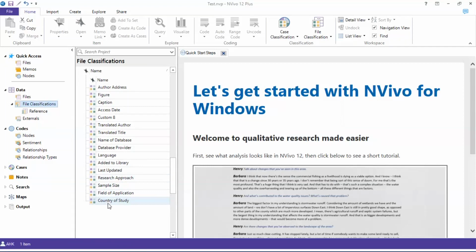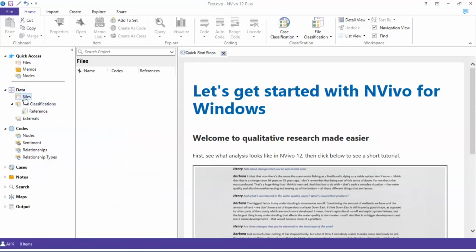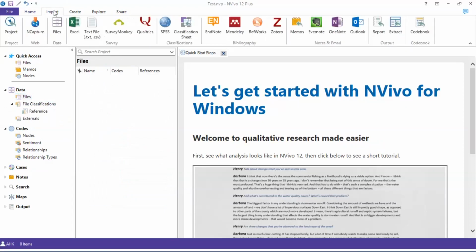So once we have defined the file classification we're going to use, which is reference, and its attributes, now we will import your files, your literature, into NVivo. To import your files in NVivo, you go to Data, Files. There are two ways for you to import. One way is you go to the detail view, right click and import items, or you can also use the ribbons up here.